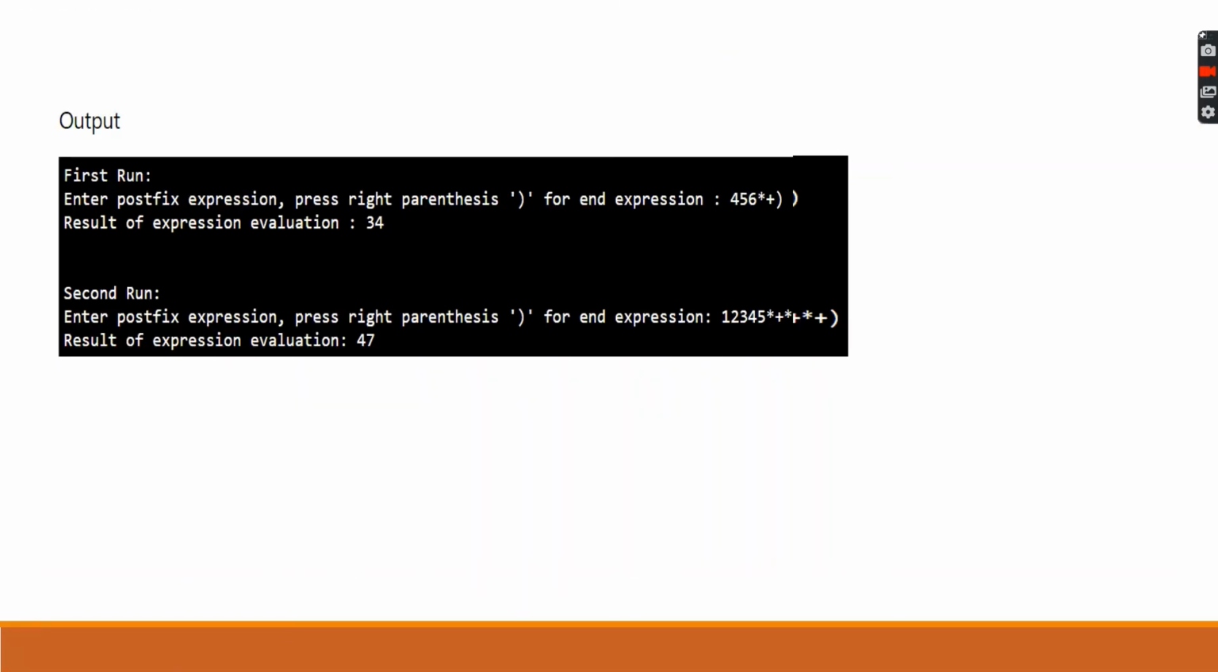So this is the output. First run, we get: enter postfix expression, press right parenthesis to end the expression. The user has given 4 5 6 star plus and right parenthesis to end. So the result we get is 34, as we have seen in the last slide. In the second run, similarly, the expression is 1 2 3 4 5 star plus star plus star plus and the right parenthesis for ending. So we get the result as 47. You can try this out with pen and paper.